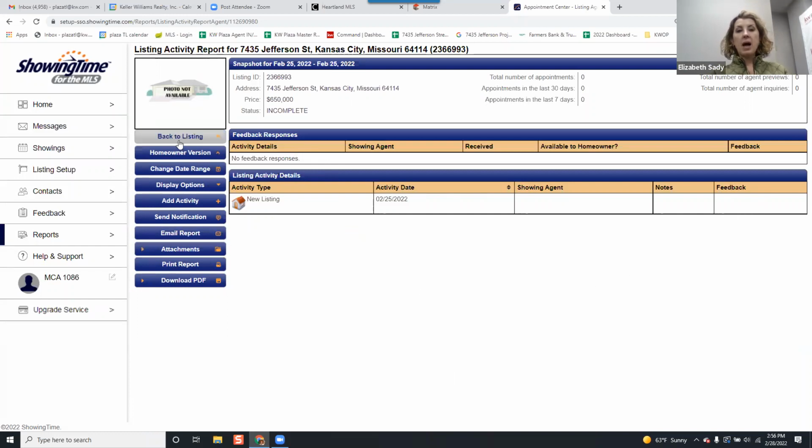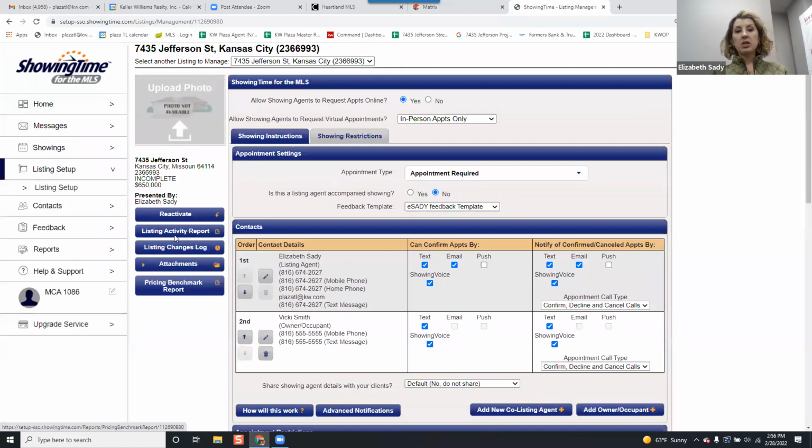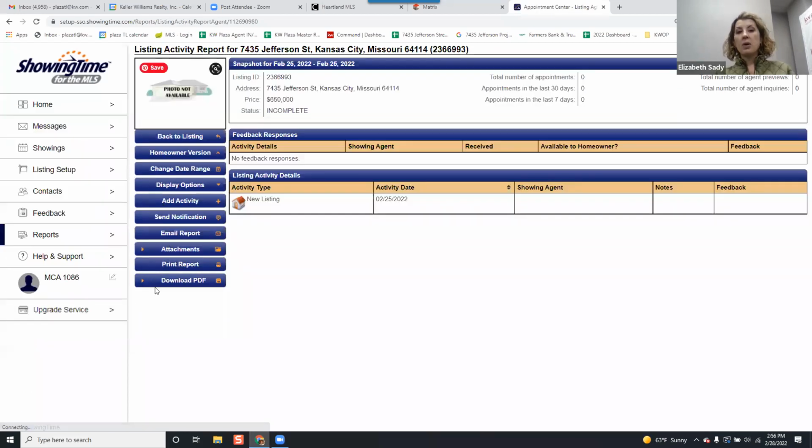Yep, so when you go back to your listing, you're going to go to this listing activity report on the left, and then it's going to open up a whole bunch more options for you. So you've got a homeowner version that they can sign into here. And then you can add activities too if you'd like.